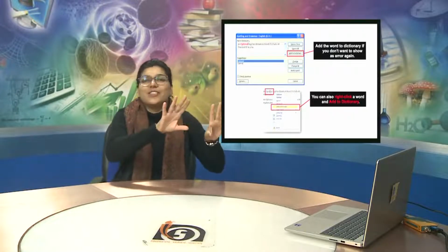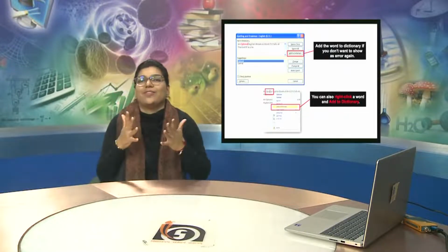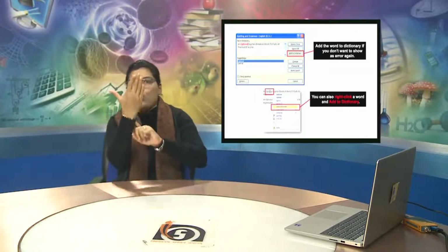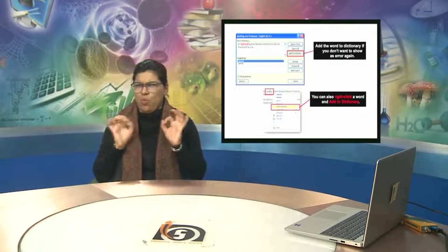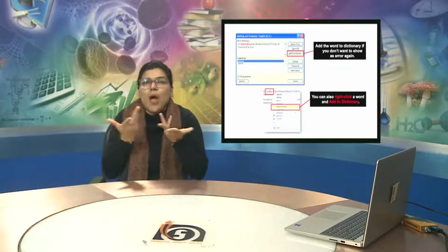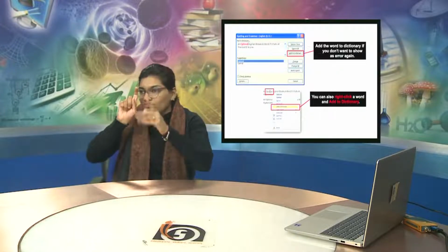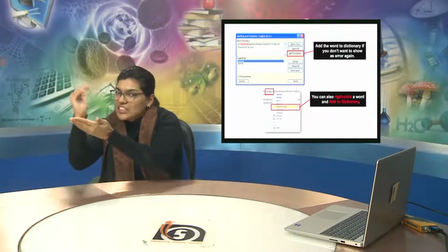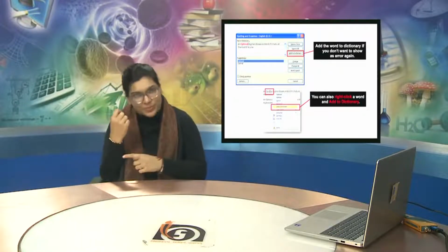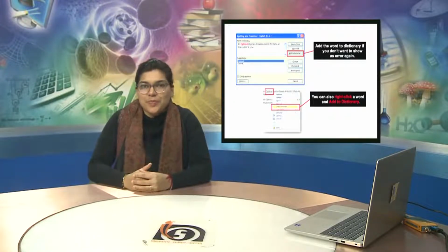You can add the word in the dictionary so it can easily appear in the dictionary and it will not appear as the error again. It will get saved automatically by the dictionary.